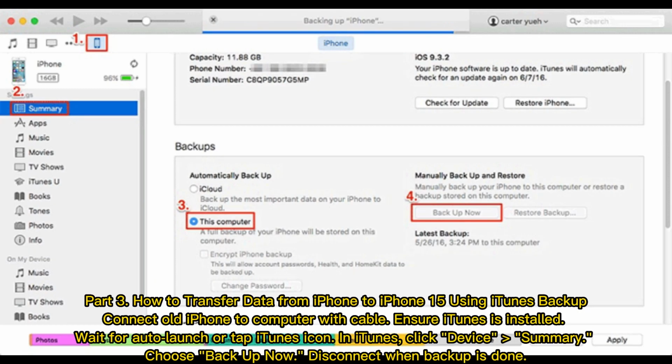Part 3. How to transfer data from iPhone to iPhone 15 using iTunes Backup. Connect old iPhone to computer with cable. Ensure iTunes is installed. Wait for auto launch or tap iTunes icon. In iTunes, click Device, Summary. Choose Backup Now. Disconnect when backup is done.